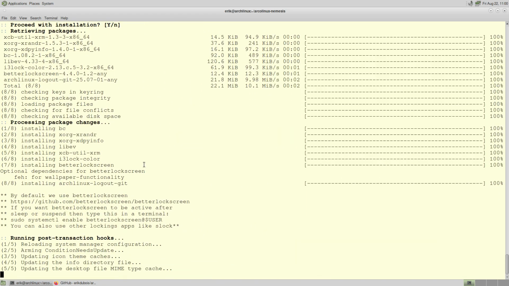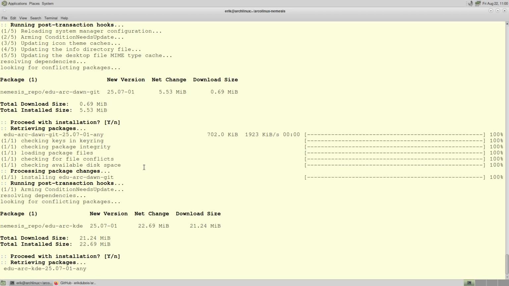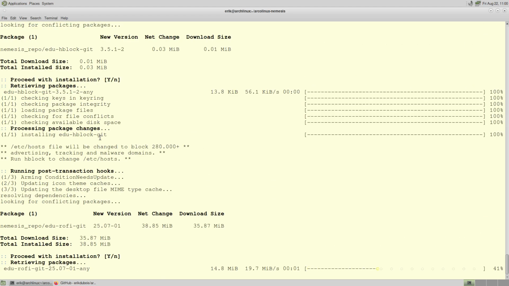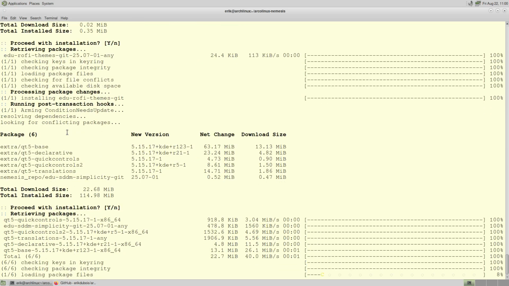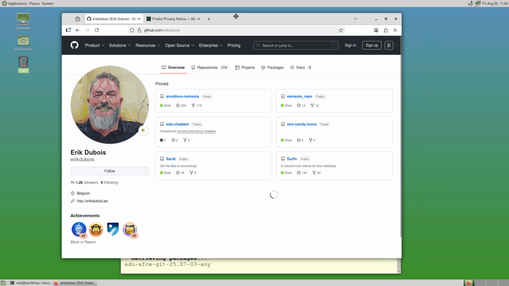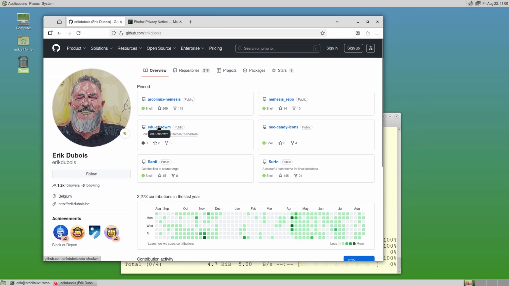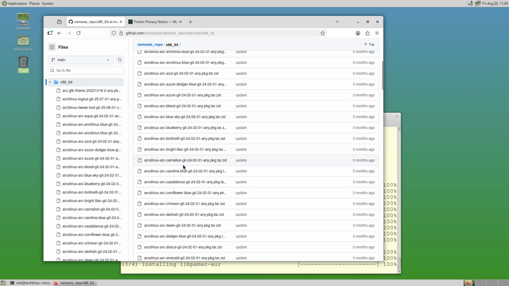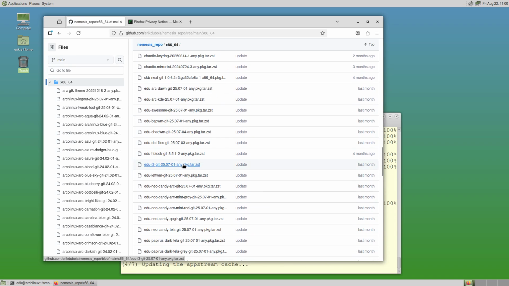Archlinux tweak tool comes in, Archlinux logout comes in. All the niceties of arcolinux that have moved to edu stuff. So to my personal website here, this is my personal edu chadwm here, the Nemesis repo, packages that have basically moved from arcolinux to here. For me, personal, right? Anybody can use them.